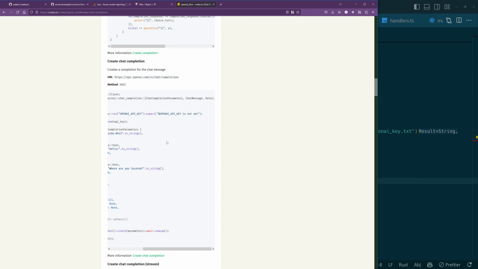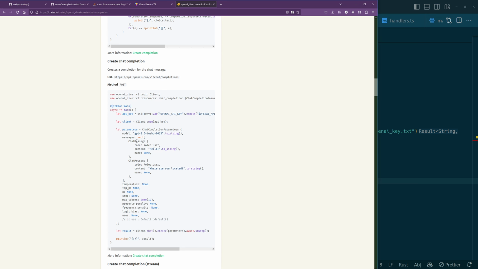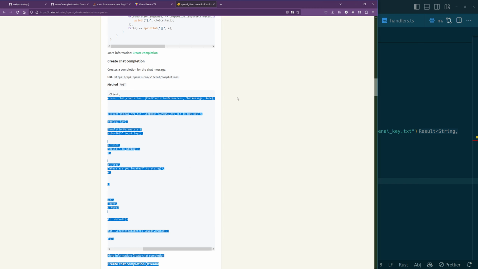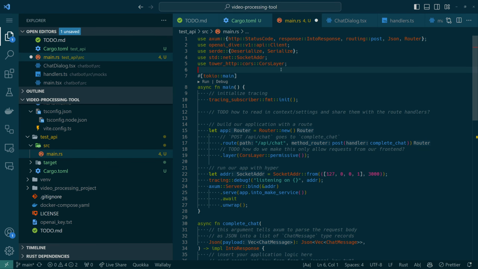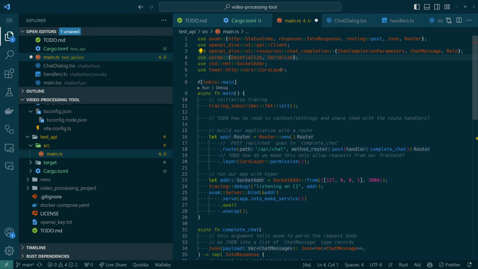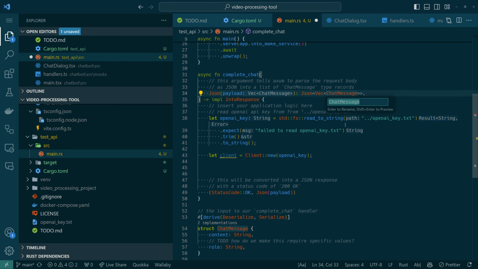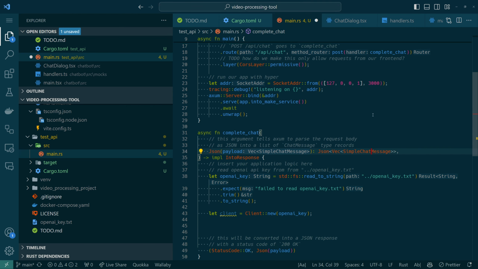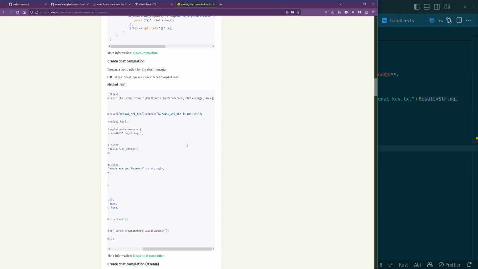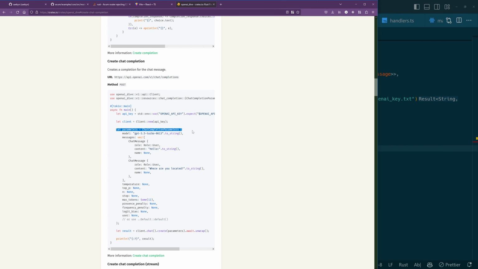Oh, hey, look, there's already a chat message type, which is interesting. We may have to change the name of our type to make things work okay, right? Because we called our message chat message. Let's call this simple chat message. There we go. And that didn't rename this, so that's good. And then we're gonna build those parameters.